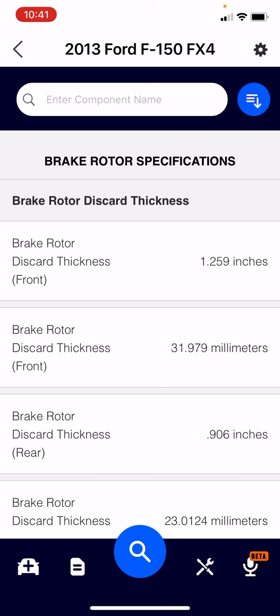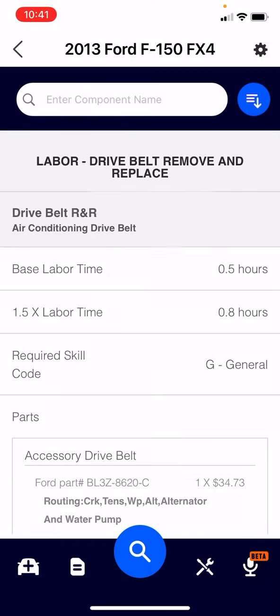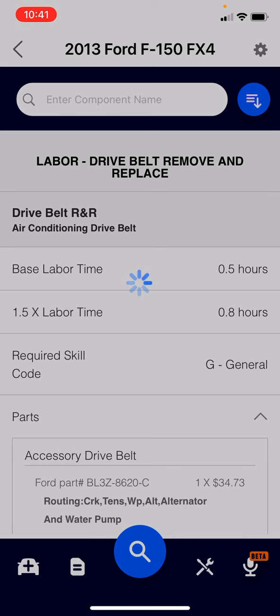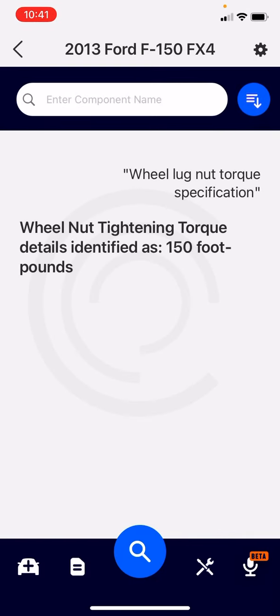The next way to search is the voice capability. Let me show you a couple quick hitters there. Estimate to replace drive belt. And within seconds, there's your estimate. Wheel lug nut torque specification. And you can just see how quick those are.